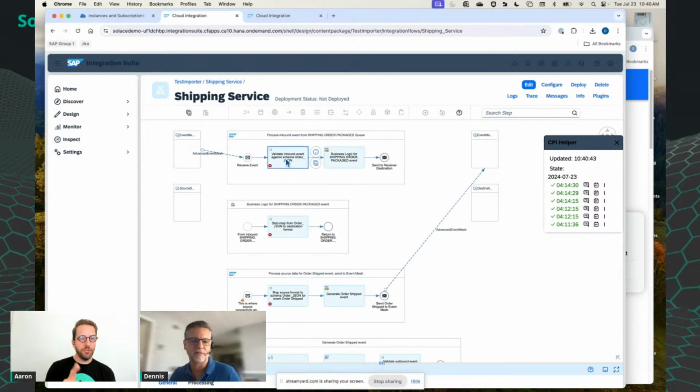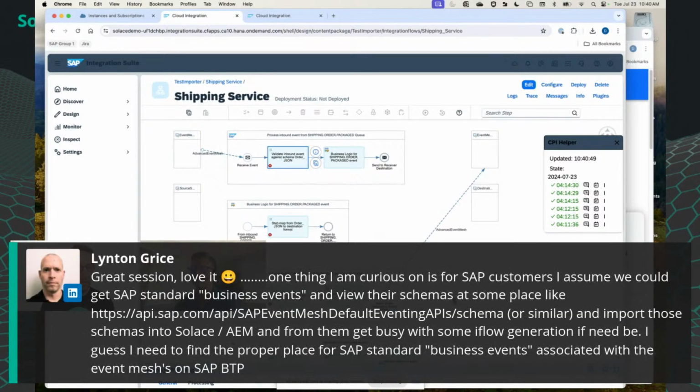First, well, before you jump in there, Dennis, take a pause, have a drink of water. We have a comment here from Linton. I'm just going to read it out because it's quite long.